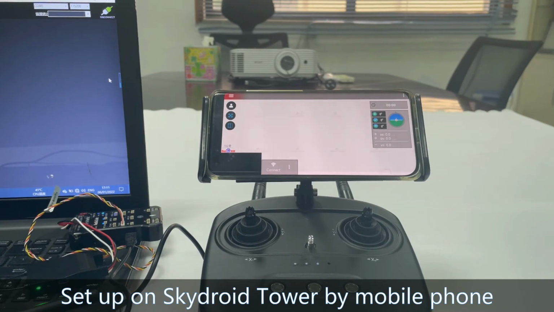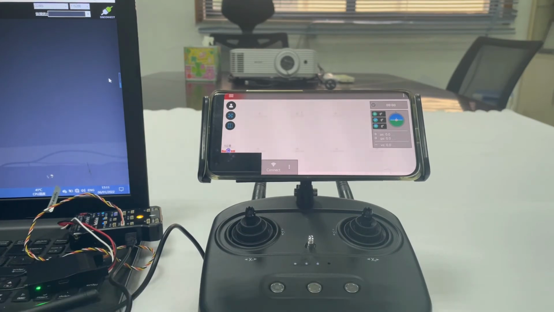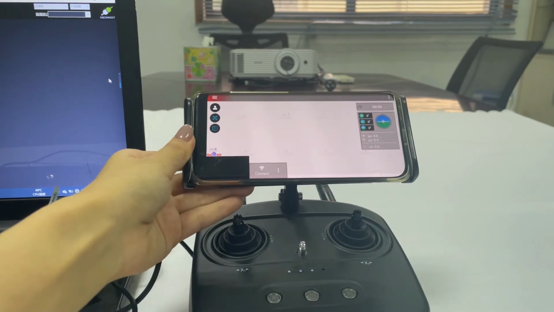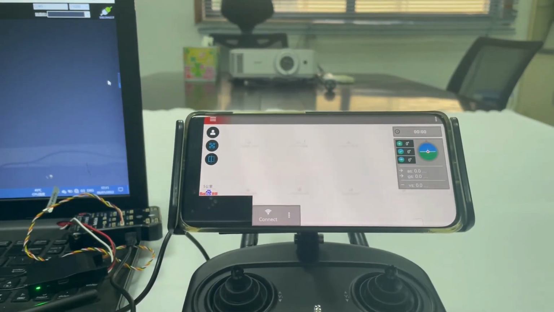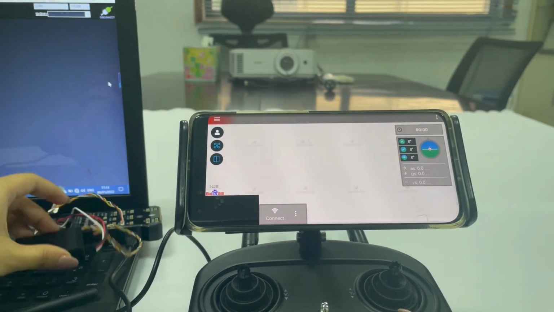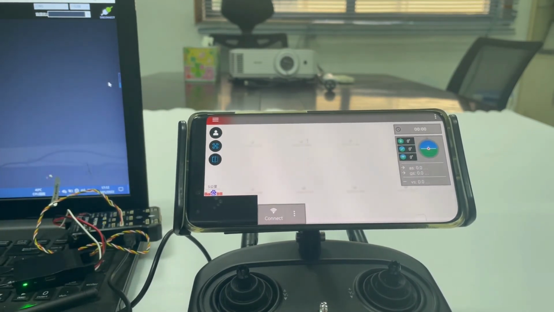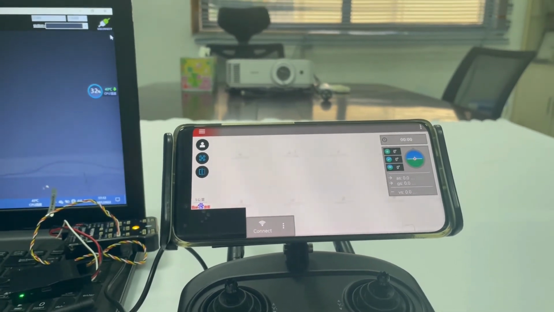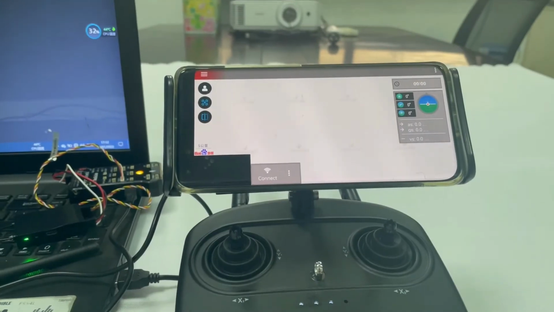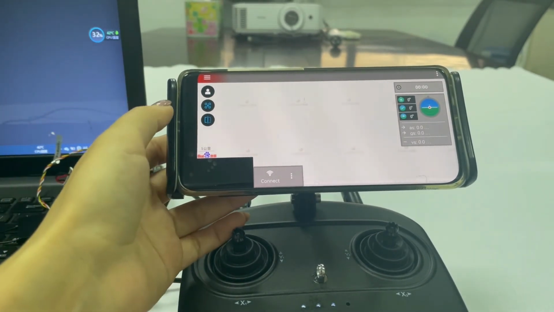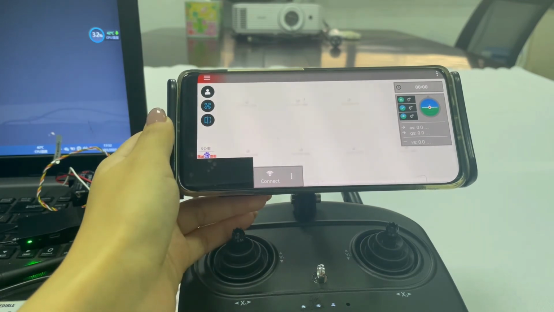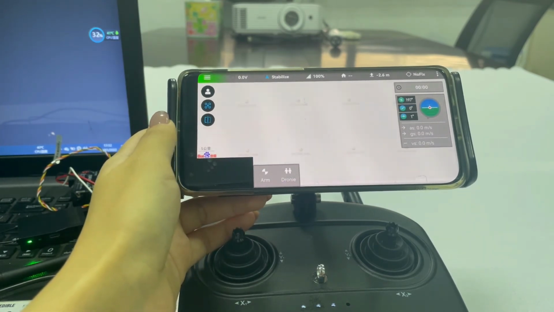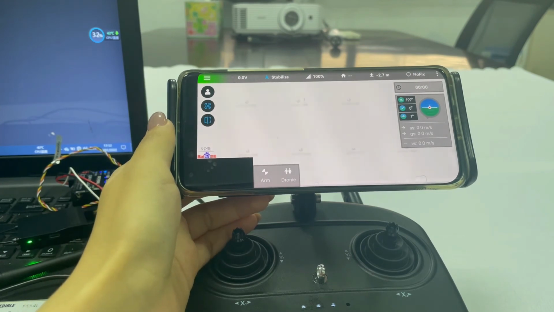Set up on Skydroid Tower by mobile phone. A special point of T10 is that the receiver can be connected to Skydroid Tower on a mobile phone by the data transmission link. Let's have the phone fixed with the holder. PIXHAWK and the receiver are both powered on. And disconnect on the computer first. Then click connect on the phone. Connected, my desktop device. The connection is complete.